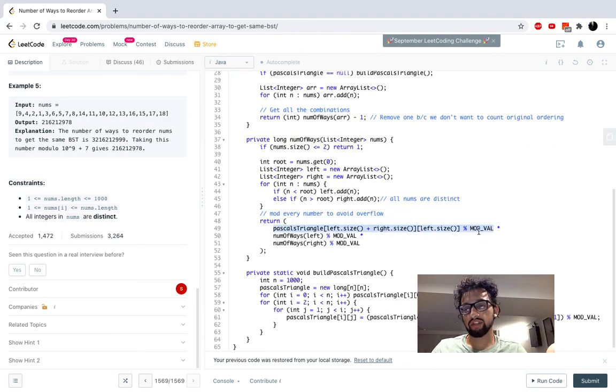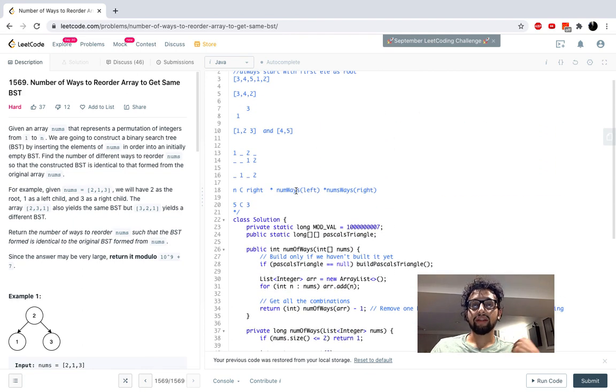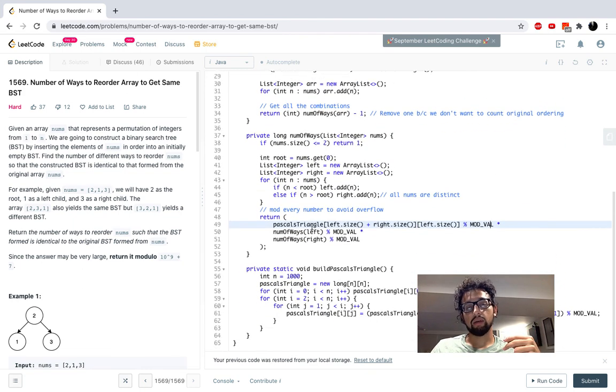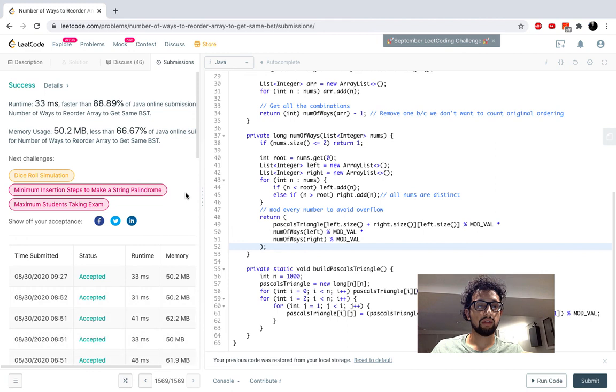I think you can remove the first one, but it's fine. We just want to keep modding at every step because we want to make sure we don't go over. Then we multiply it, like we said, by the number of ways left, and then by the number of ways right, and that will give you the final answer. Submit that just to show you guys. 33 milliseconds.